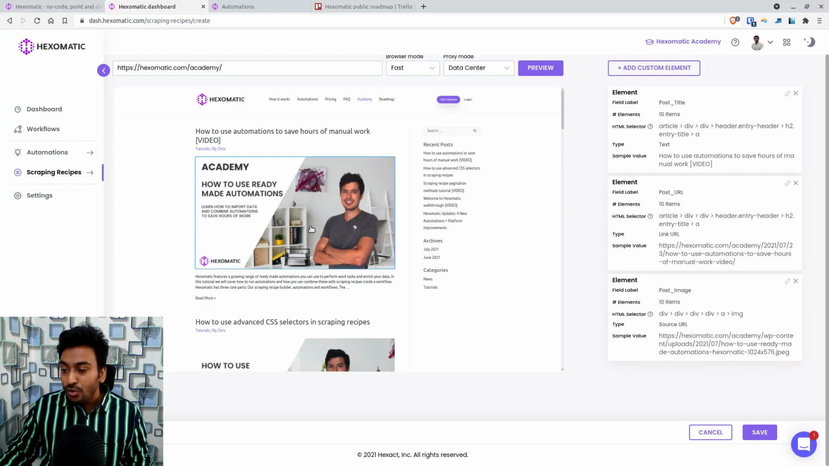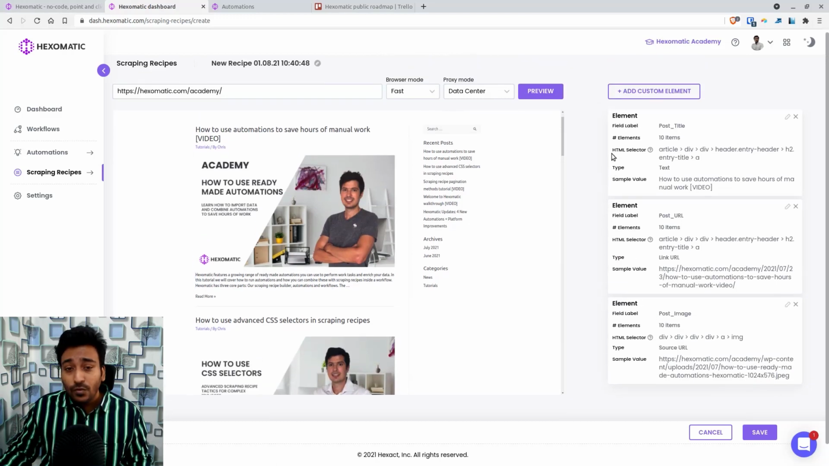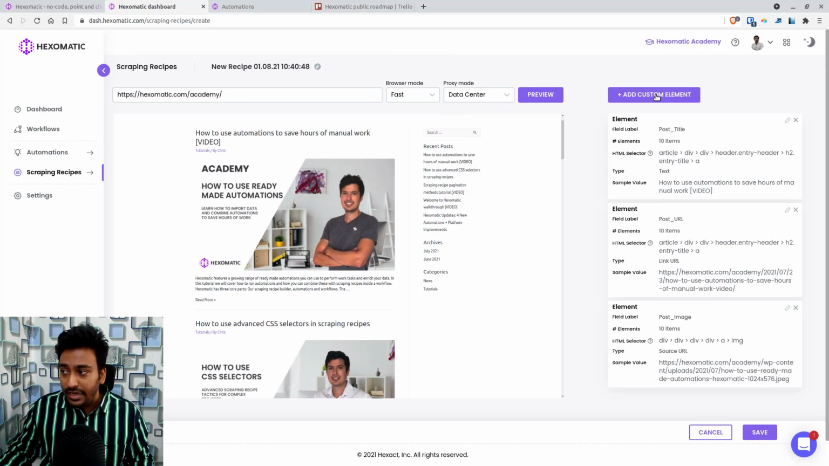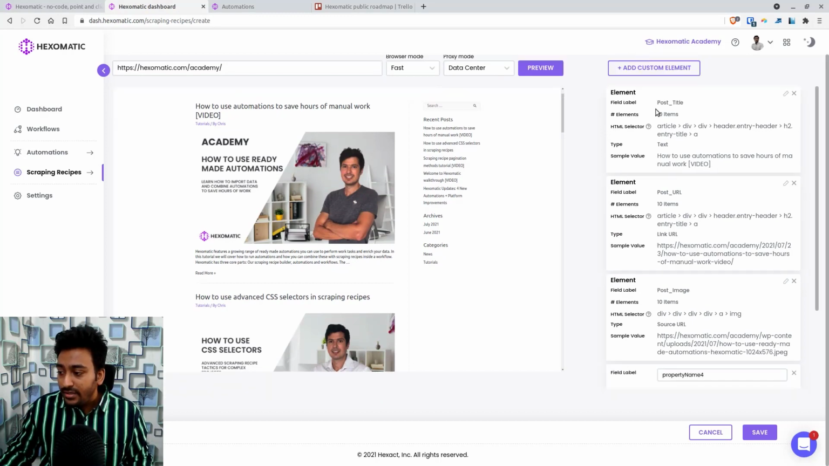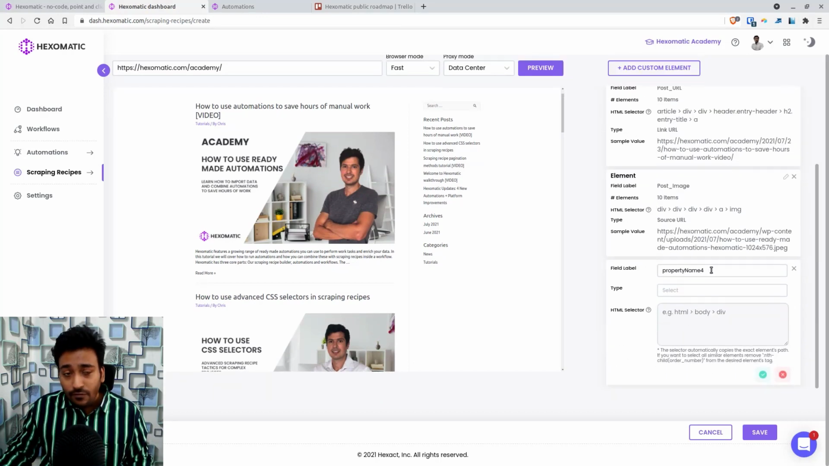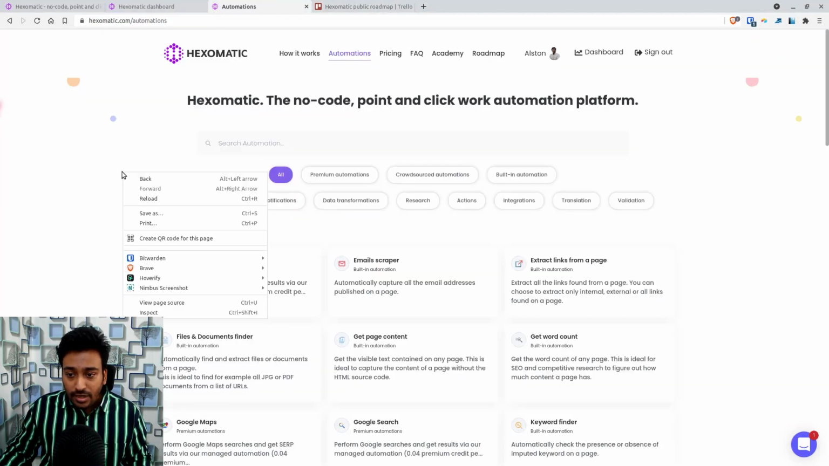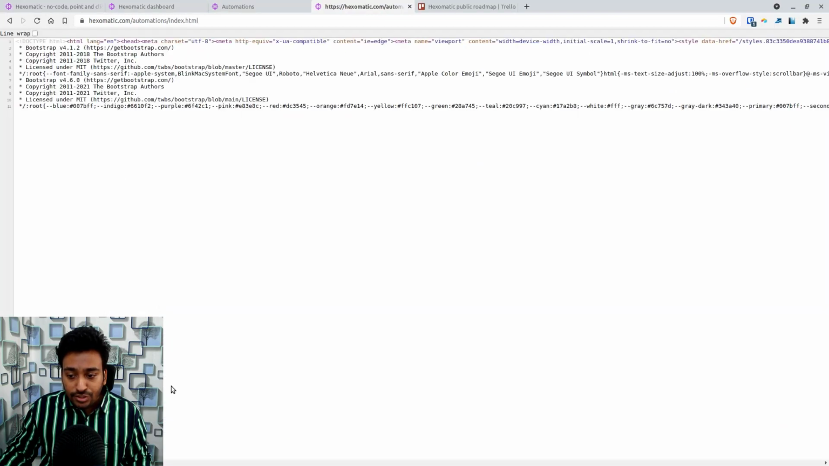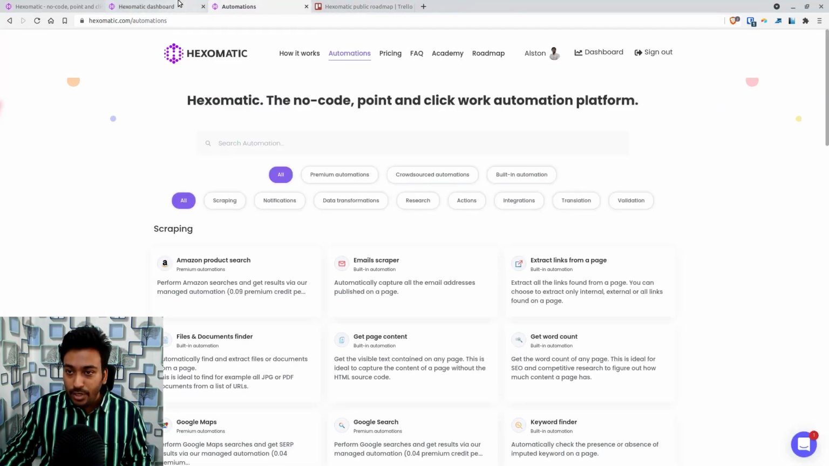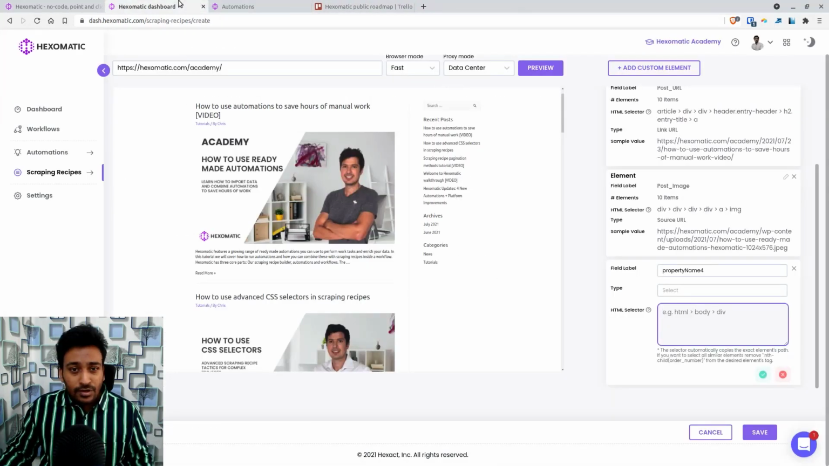You're not only restricted to these. If you want your own custom element to be found, you can add that also, where you can give it any name, select the type of data you want, and give your HTML selector value. For example, you can find the HTML element by viewing the page source and going into much more depth. It might be difficult for a beginner, but if you are an advanced data scraper, you'll know what that means.